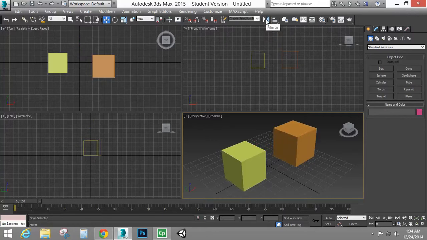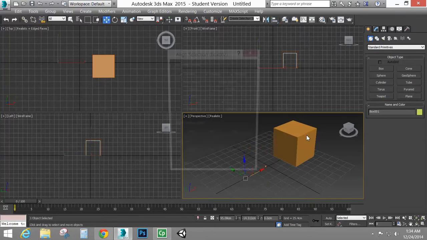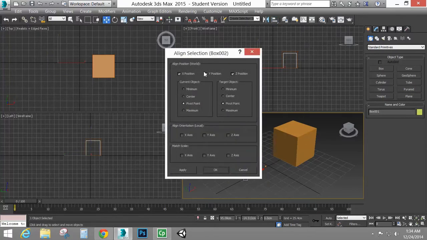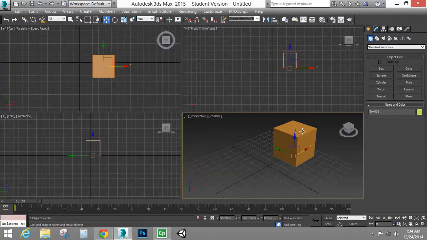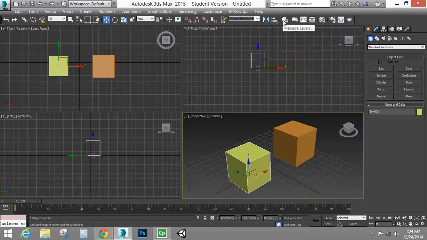Here we have mirror. This allows us to take an object and mirror it over. Align. Align is useful for if I have one object selected, I can align its X, Y, and Z position to the other object. So they're aligned by their pivot points there.